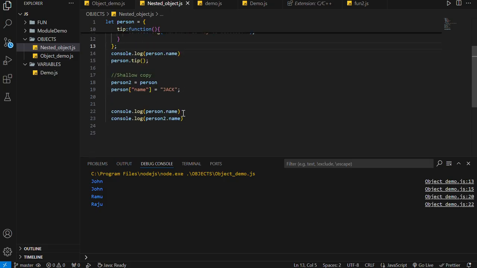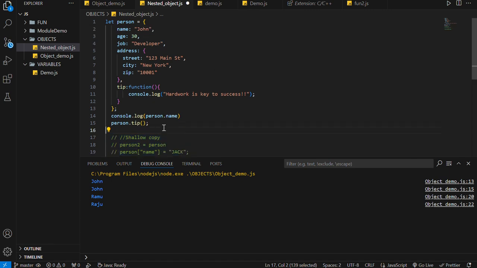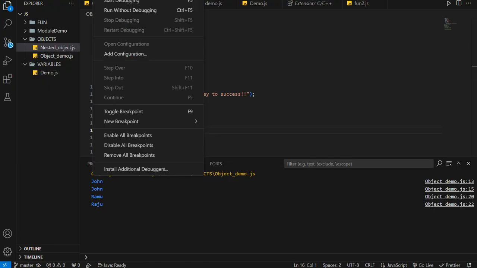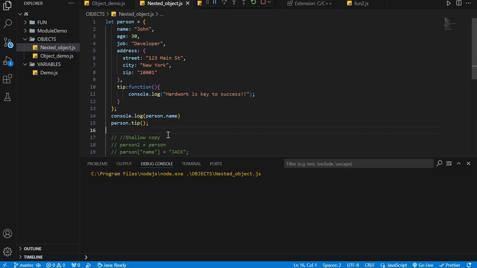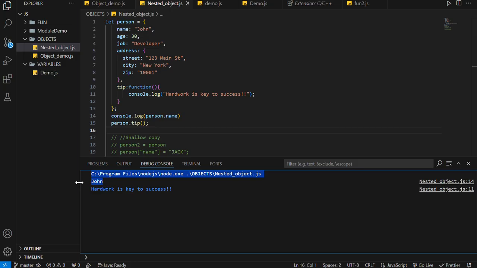And when we try to call that function person dot tip, here we get hard work is key to success. Console dot log of person dot name, we get John. Let me run this code and I will show you the output. As I said, the output will be John and hard work is key to success.